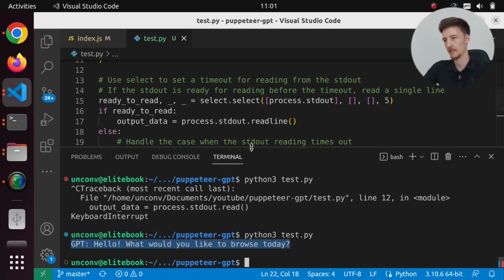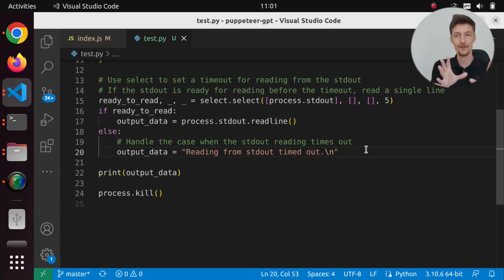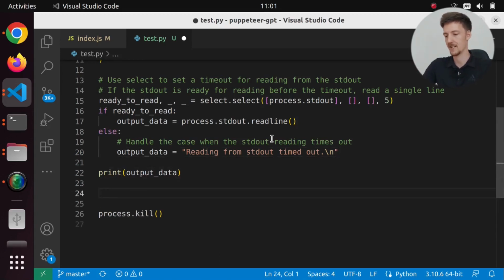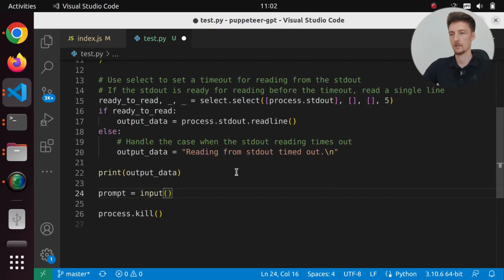So now we can read it. Then we should write to it. So what if we make a Python interface for this JavaScript program? So what if I just do this? I print that and then I say prompt equals input, and I don't actually have to pass in anything here. It's just input. Maybe I can just do this.